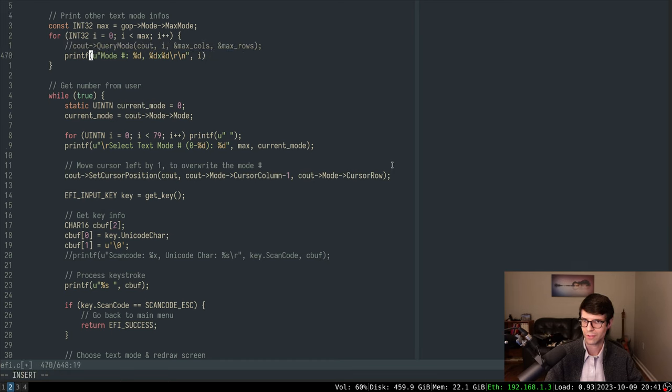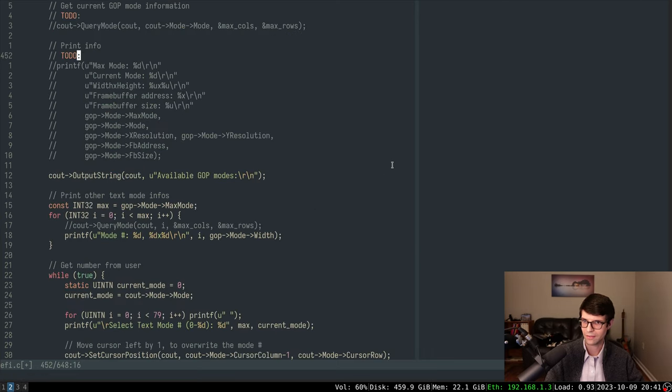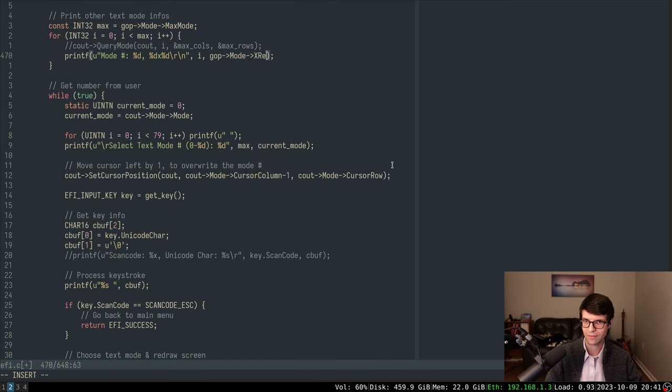We won't have columns and rows. We'll print out other things. This will just be the mode number of I, and we'll say whatever the mode is, again, width and height, or whatever we call it, X res and Y res.